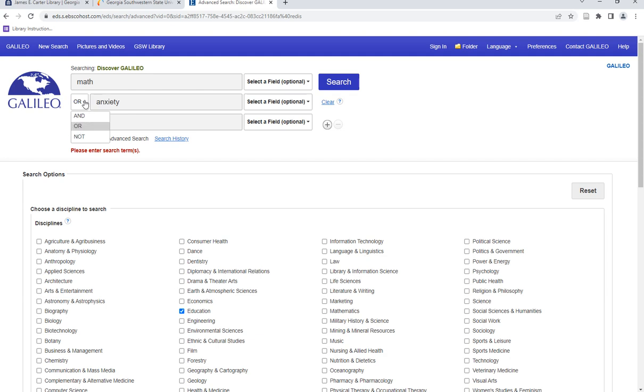We also can use the Boolean operator NOT. NOT is an exclusion, and it will immediately eliminate a certain keyword that you do not wish to appear in that article search. So if we are putting in math NOT anxiety, we will receive all articles with the keyword math. However, those articles that have math and also anxiety as keywords will be excluded.